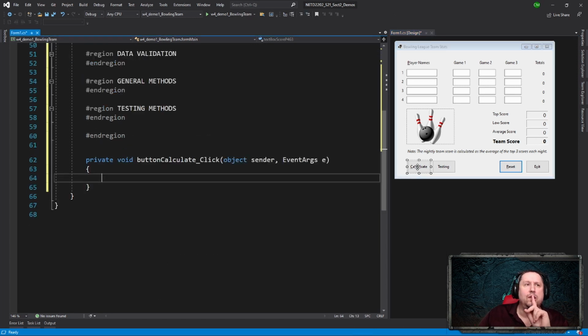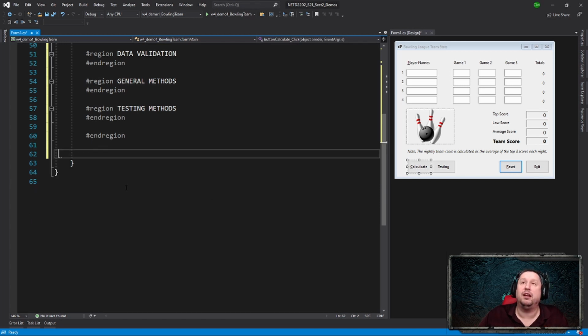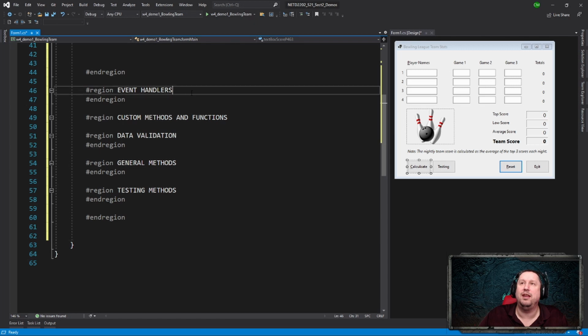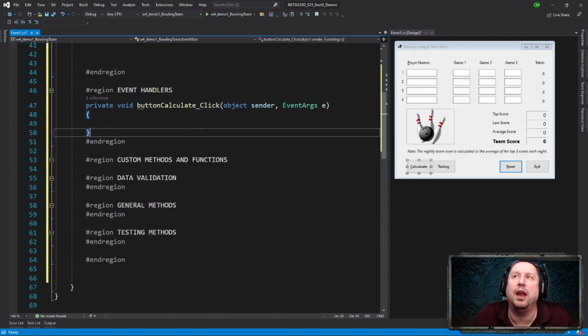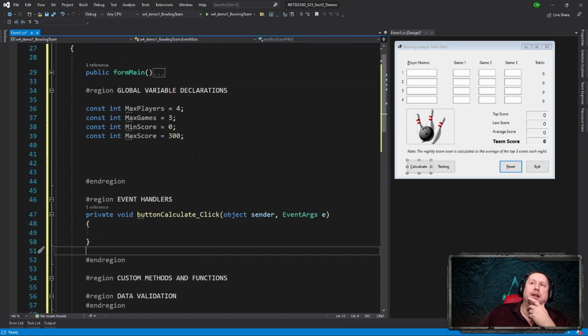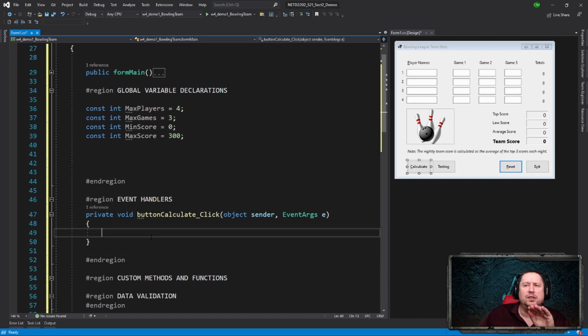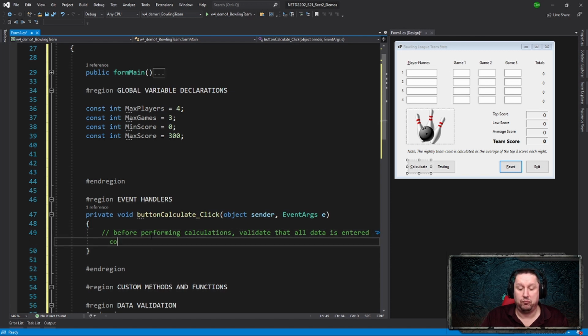So when I do this calculate button, it's going to create this event handler, which I'm immediately going to cut and paste into the event handlers region here. Okay. So there it is. It's in the event handlers region. And the first thing I'm going to do is I'm going to say, okay, before performing calculations, validate that all data is entered correctly. Okay, so we're going to do some data validation.